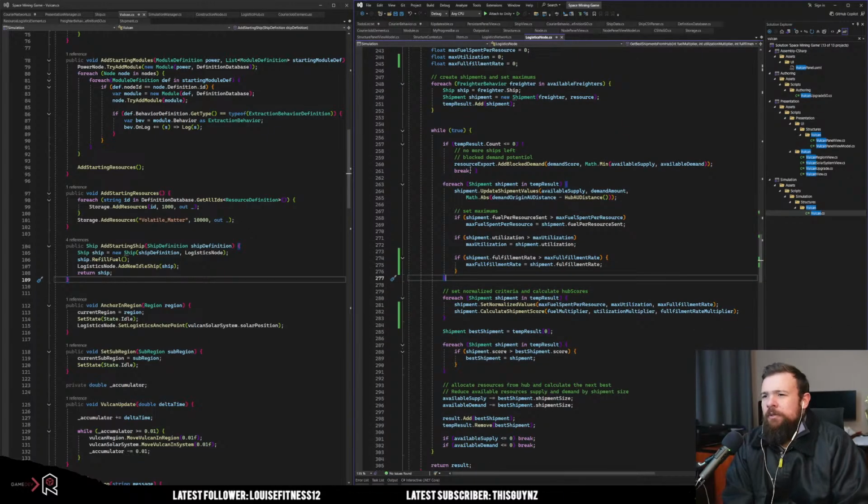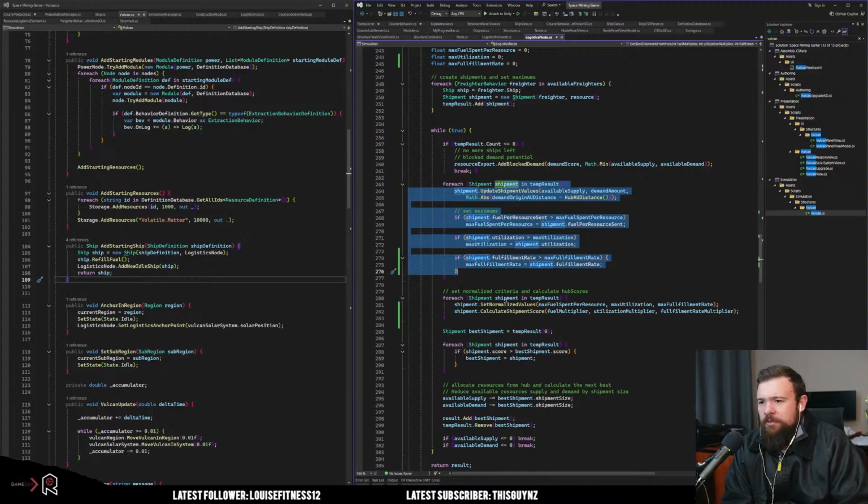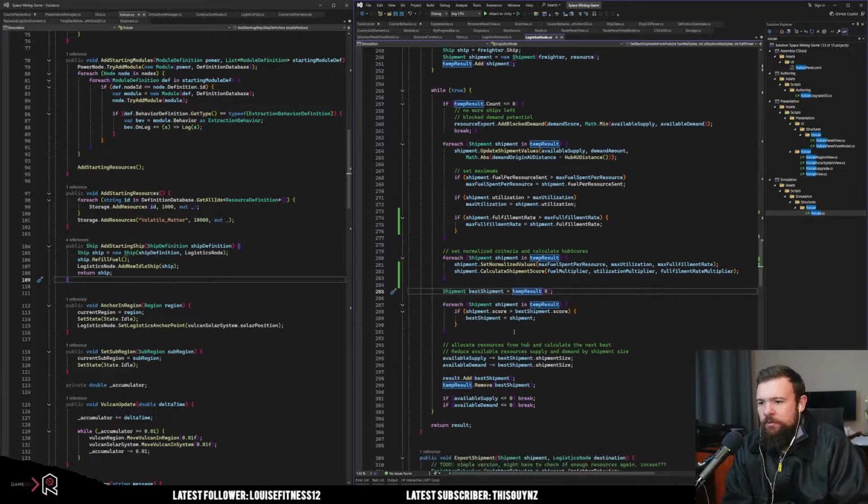Okay, let's see. While true, we go through the shipments, we set the maximums, we normalize them, we calculate the scores, we set the best score, remove it from temp results. We already added the best shipment to result, so I didn't need to do this again, I guess. I don't think I need to anyway. But it is kind of annoying.